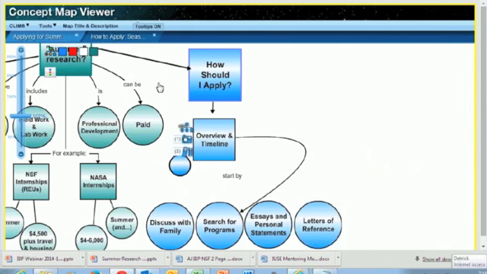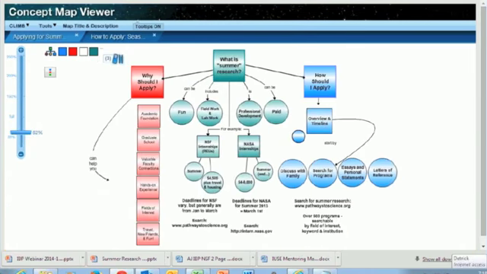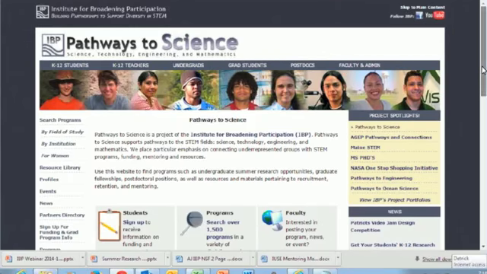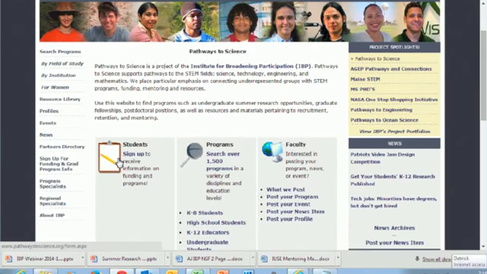Okay, so that's kind of the quick and dirty of what, why, and how. I want to do a little demo of our website before I pass it over to our guest speakers. So this is our website, pathwaystoscience.org. Let's see, to start out, before we do a search for programs, I just want to show you the student sign-up form. If you have not already done this, I would encourage you to do it.